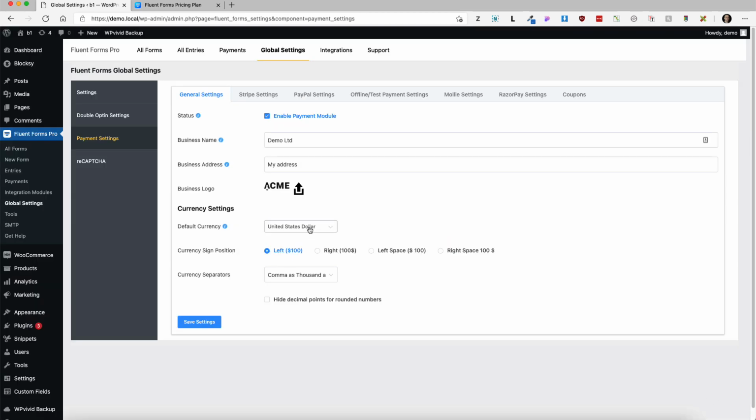Default currency, whether it's dollar or something else, I'm gonna leave it to the dollar. And currency sign position, right. Currency separators, comma as 1,000 or dot as 1,000, as you like.